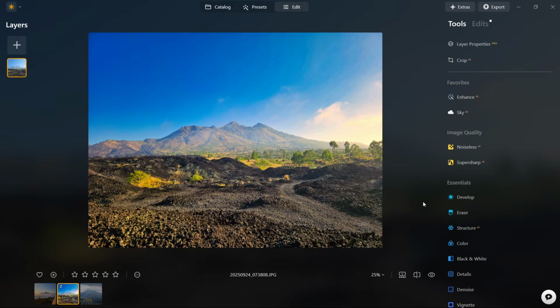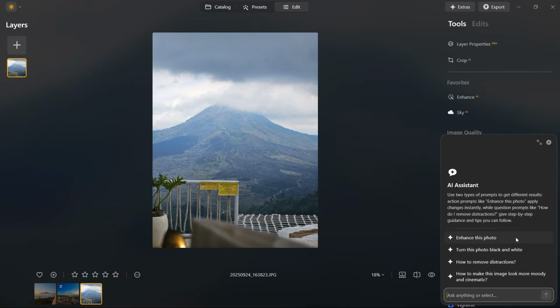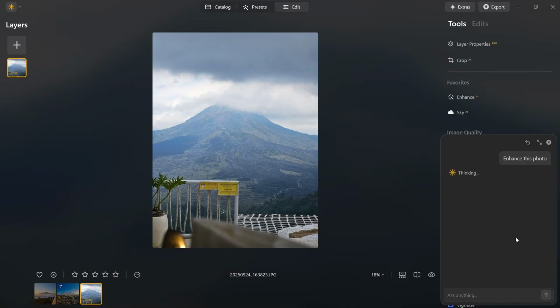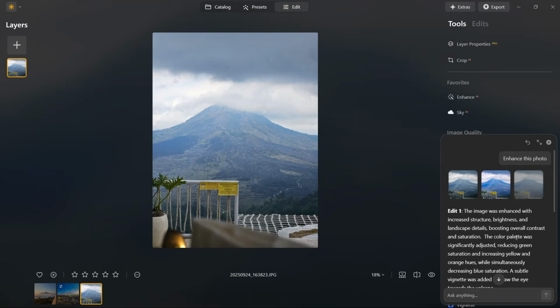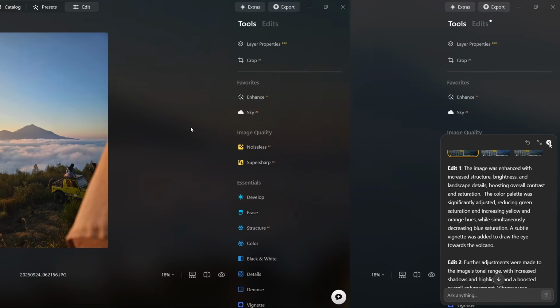Let's try to edit another photo. This time, let's use the suggestion prompt. This one looks dramatic. Again, you can adjust the effects if needed.